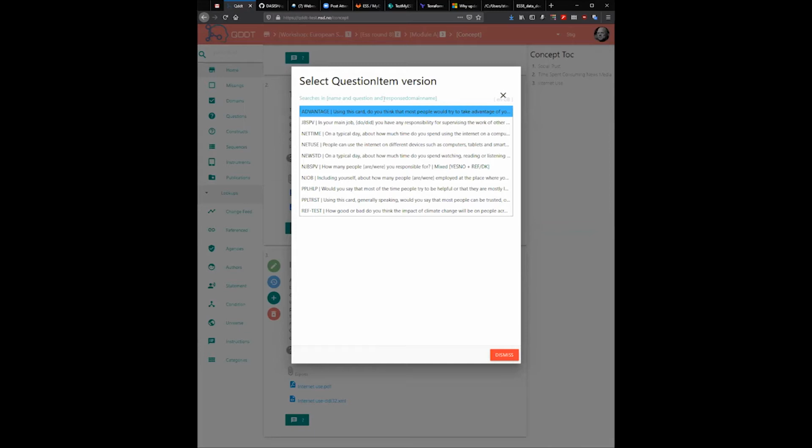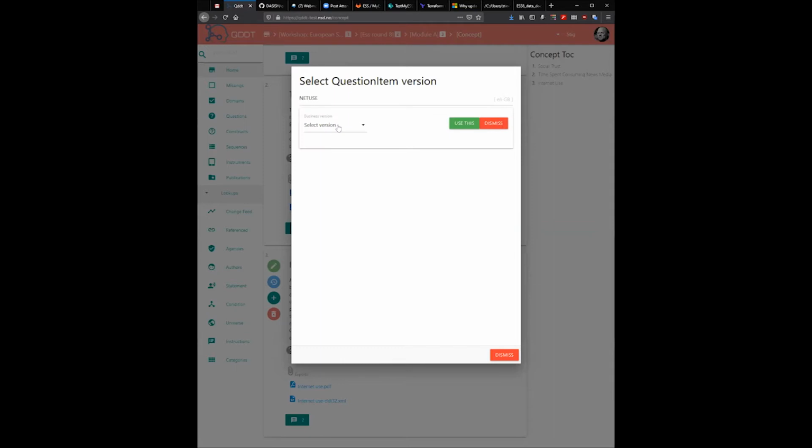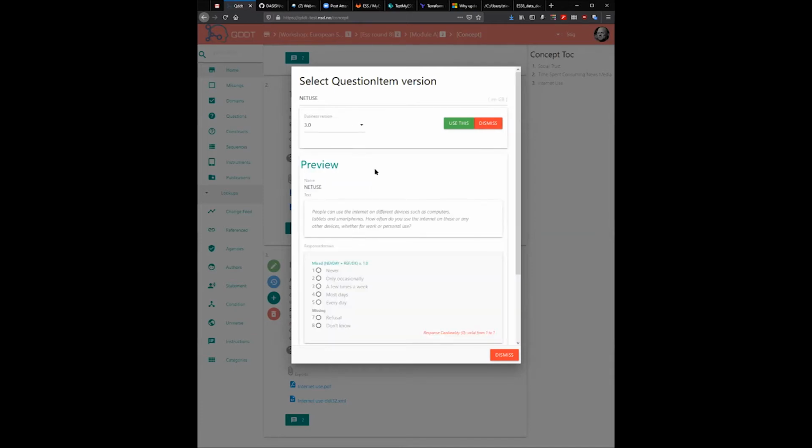I can search for a question item, and what I want to associate is net use. And when I find a question, I have to select a version. All the elements in QDDT are versioned, and they will have a revision history, and you can browse back in time to see how a question item has evolved or any other element in QDDT. So this is the first version. It was created a little bit more than a week ago.